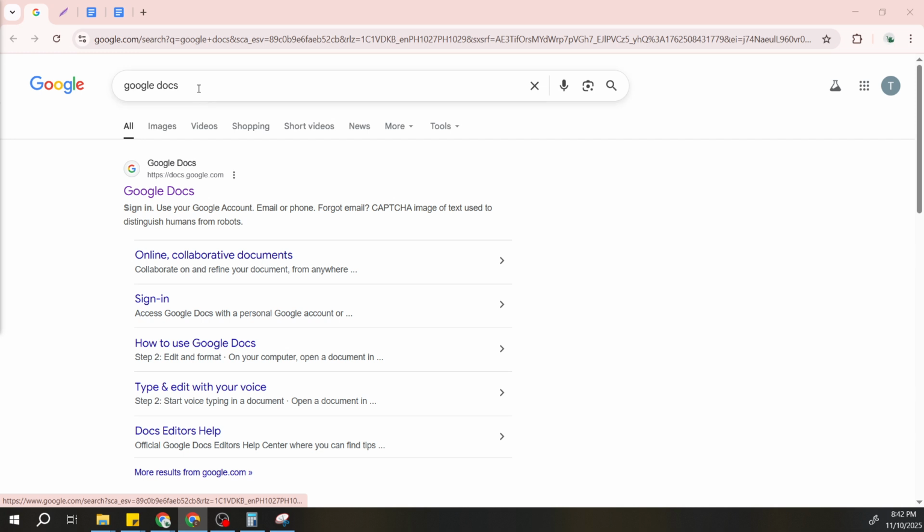First things first, open your preferred web browser. Once it's up, go ahead and type Google Docs into the search bar. This will direct you to the official Google Docs homepage. Once there, click on the Google Docs link to open the site.